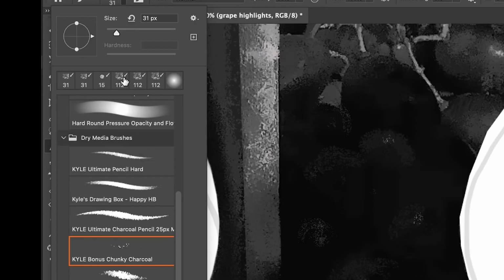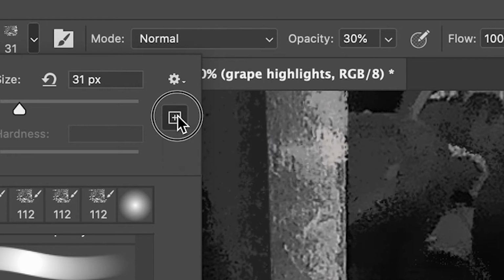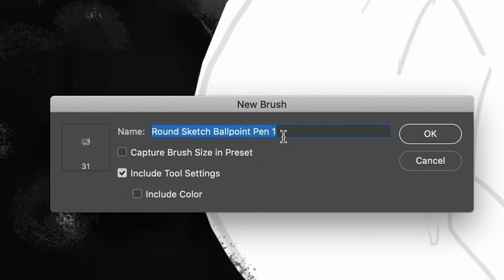If I had made adjustments here to the brush, I could save it. If I hit this little plus, I can create a new brush based on that brush and any changes I made. And I could call it something specific. Scott Kyle's Spatter.